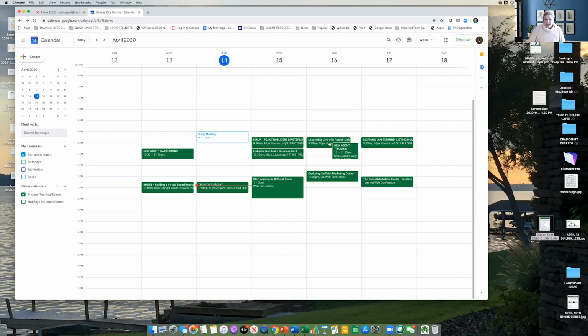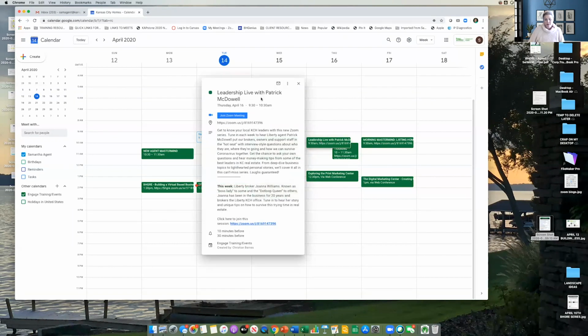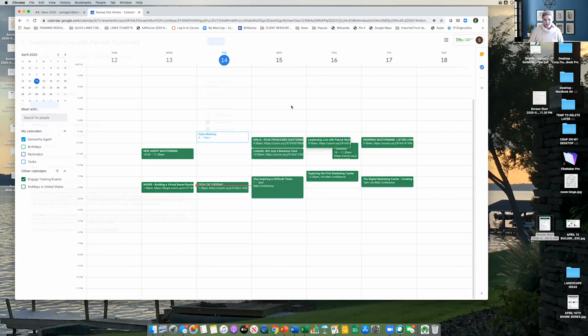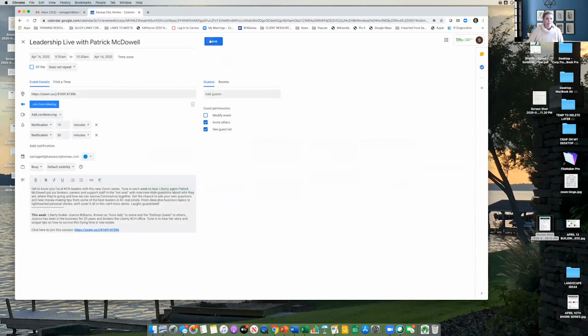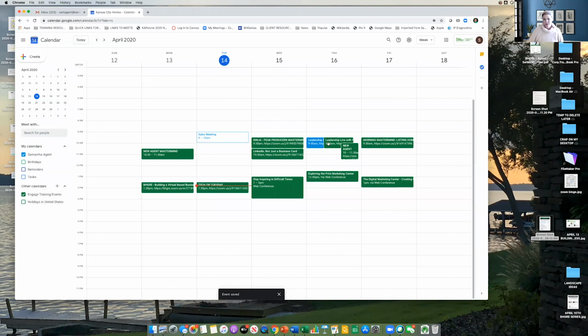Meg, you can't add just certain events. It's either all or nothing. So what you can do though is, if I want to add this to my personal calendar, if I know that I'm registered for this event, I can hit this copy to Samantha Agent, that's the calendar that we're in right now. And I'm going to hit save. And now this has created a copy of it onto my personal calendar.